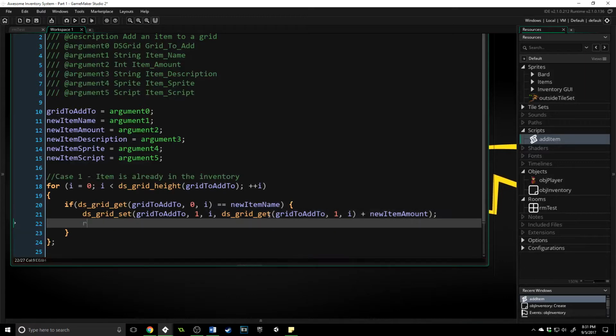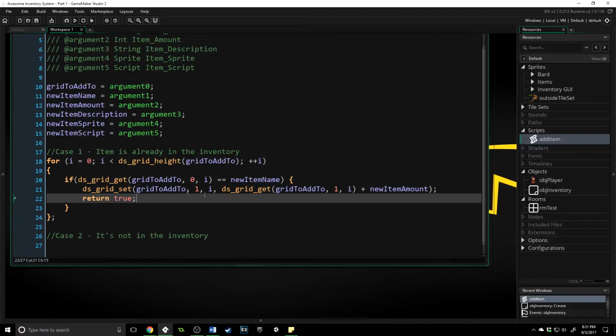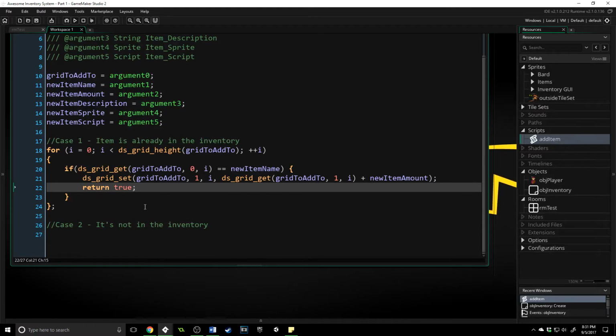And then we are going to return true. And this is just for if anything goes wrong, we can set up a return false, and then we'll know that something failed along the way.